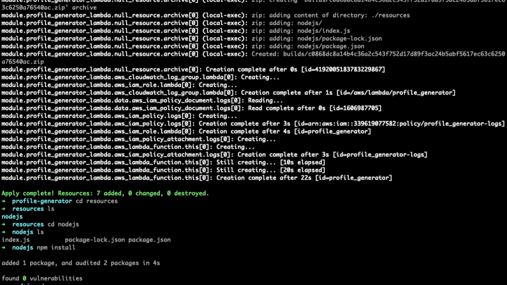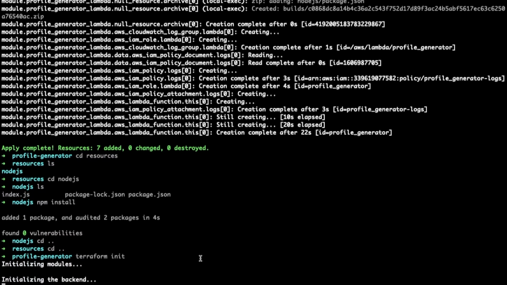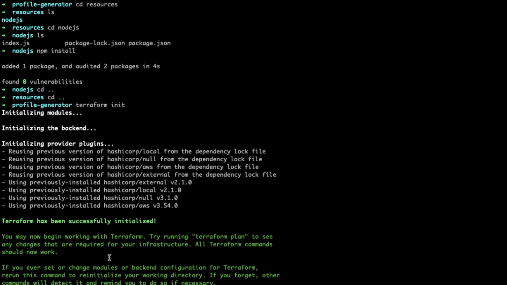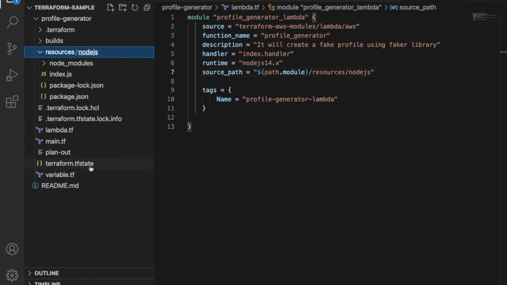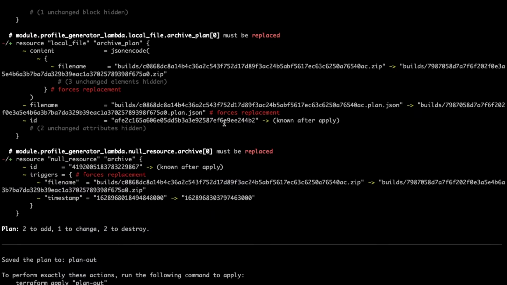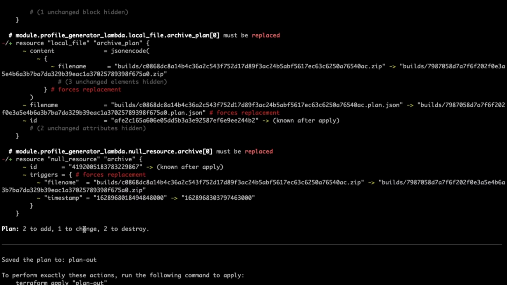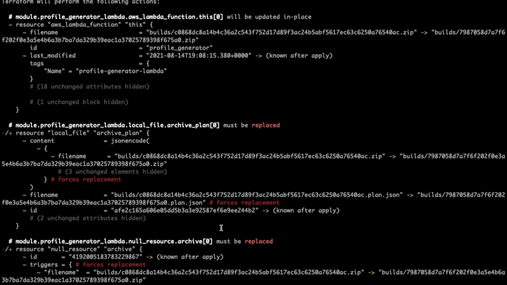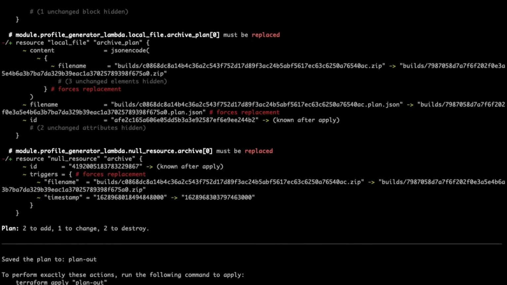Now we need to give terraform init again. If we run terraform init again, it will initiate. And now we can do the plan out again. If you see, we have this TF state where the state has already been stored. That means what all AWS resources have been provisioned. The next time, it will only refresh those which are needed. So the function will be updated in place. It says 2 to add, 1 to change, and 2 to destroy, because it needs to destroy the archive file.